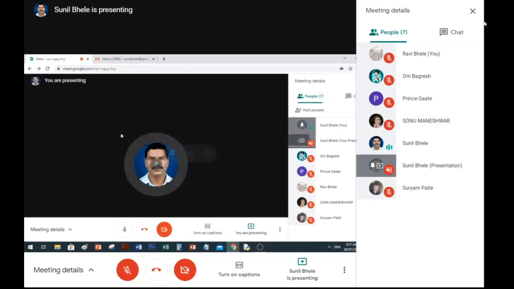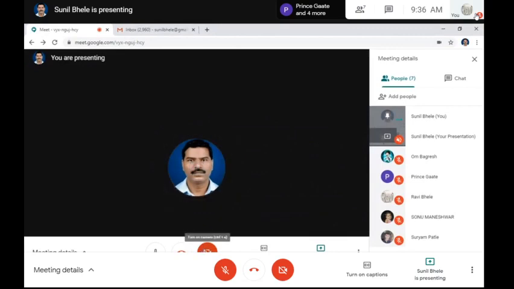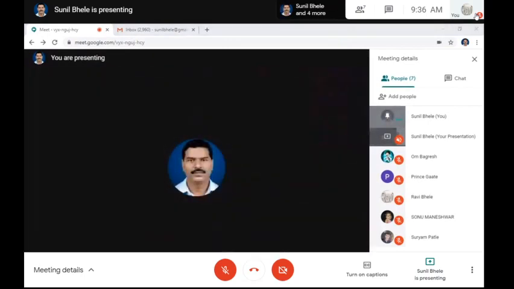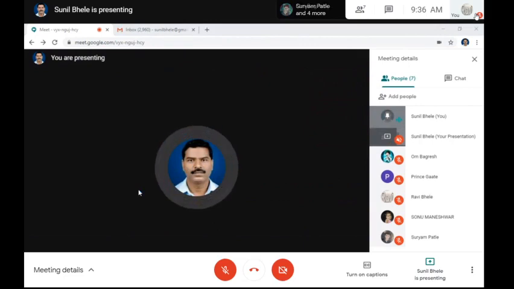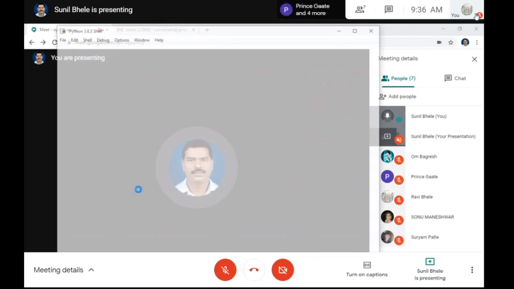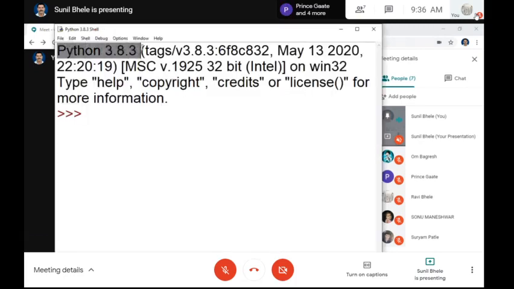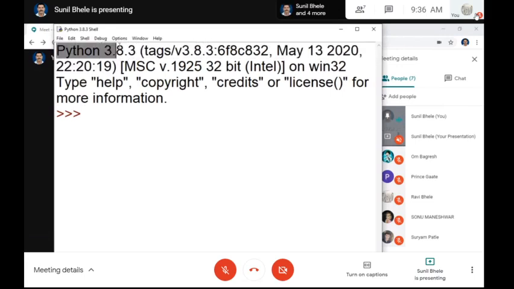Because today's internet speed is too slow, I am switching off my camera. Here I am opening the Python standard editor IDLE. This is the latest version of the Python editor, Python 3.8.3. You can see it on the screen. If you want to download Python, you can download it from the internet. It is free and it contains various new features.